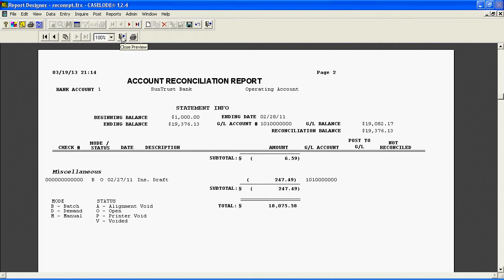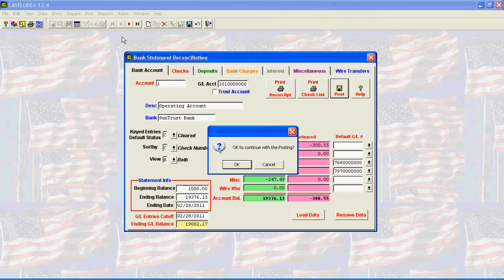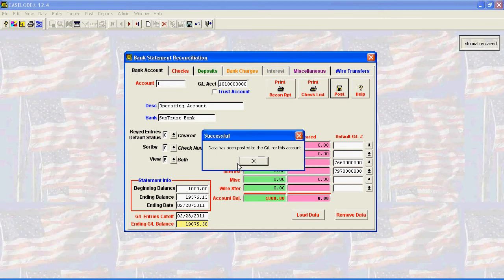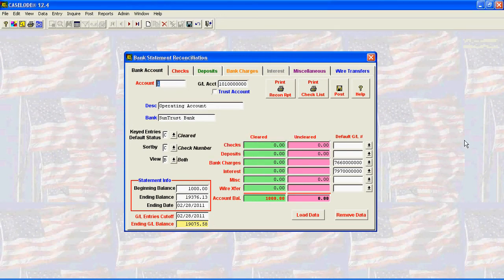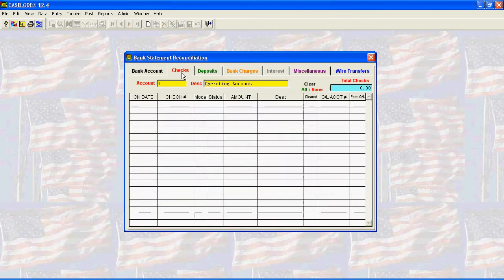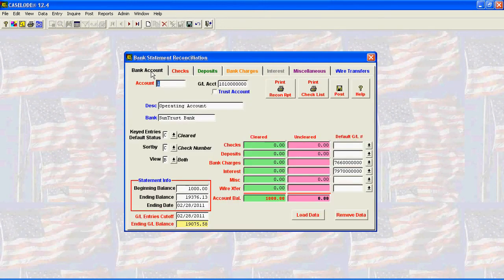And assuming that we did print it, we'll close the preview, and it asks us if we want to proceed with the posting, and we'll tell it OK. So in our case, since we did key and post a service charge, it lets us know that information was posted to the general ledger. Then if we go back through these tabs, you'll notice that all of our items are gone and they've cleared out of this reconciliation screen and they have been posted back into the ledger.